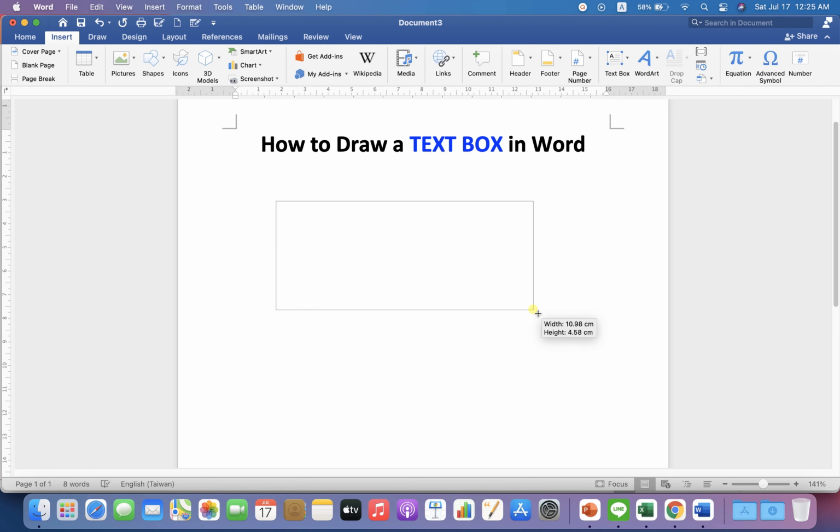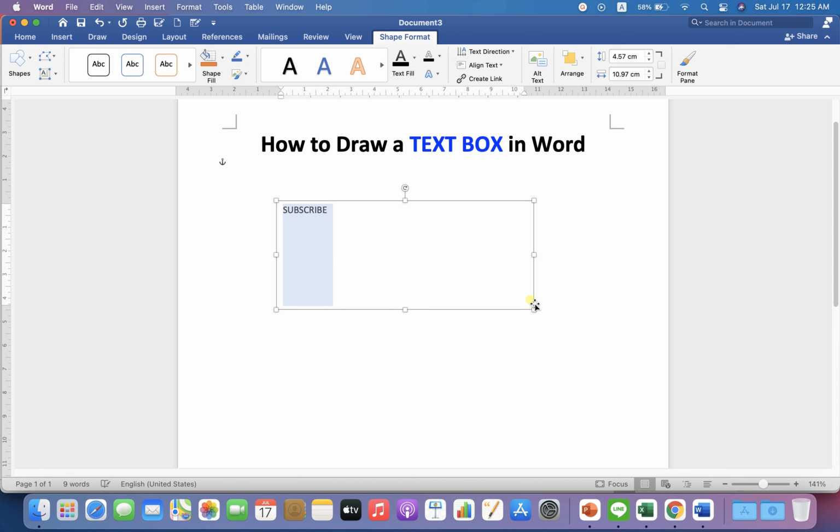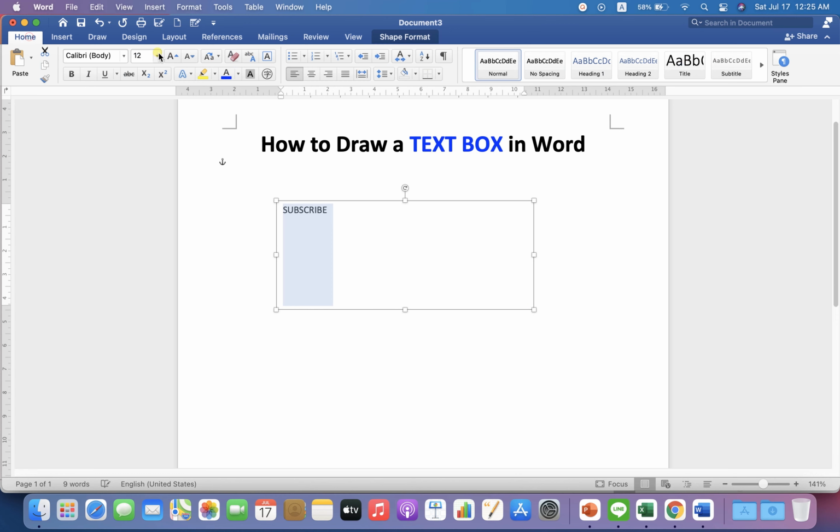To draw a text box, under the Insert option, select the option Draw Text Box, and then just draw the text box. Type the text inside the text box, and you can change the font size from here and bold it if needed. You can change the color of the text as well, and center align the text.